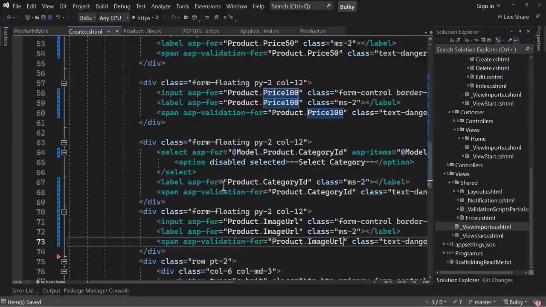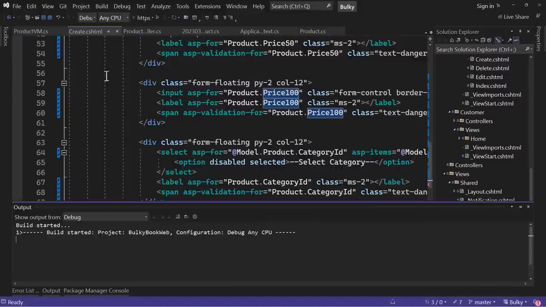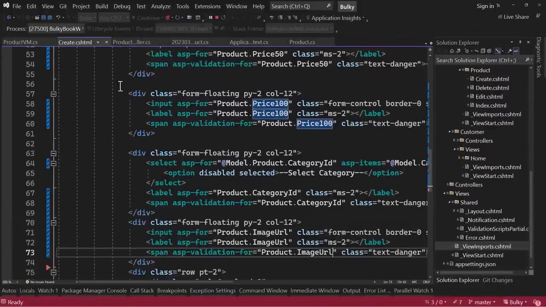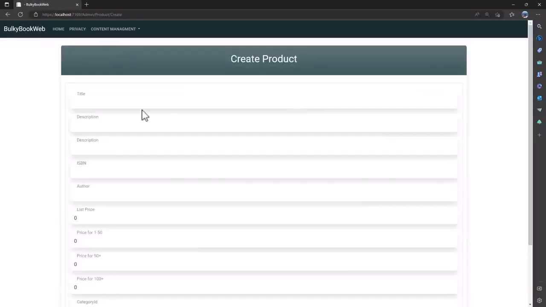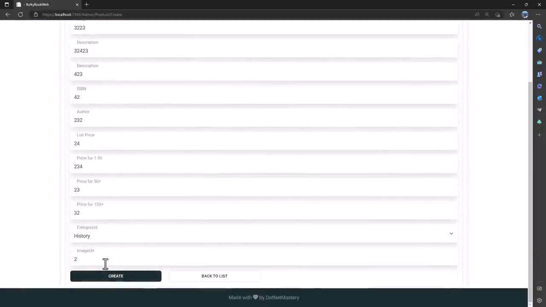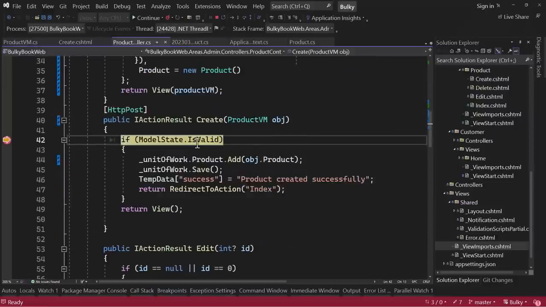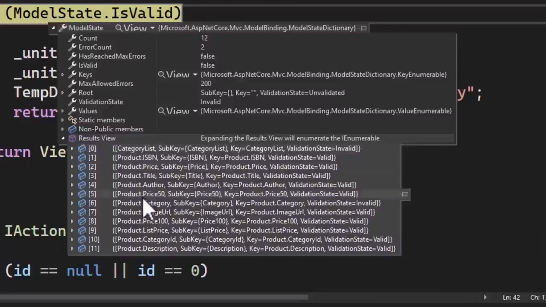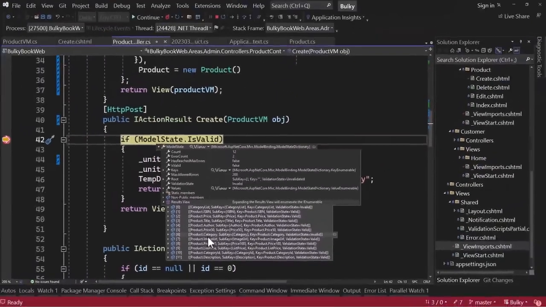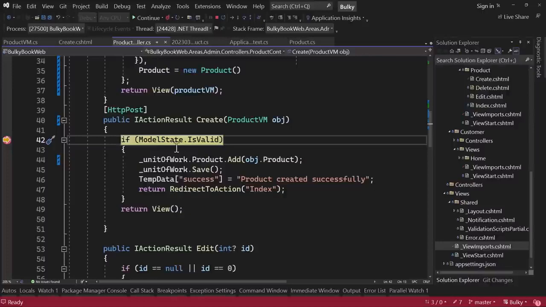That way we will not be bothered with that exception, and let me show that. Now of course we will fix image URL as we proceed, but right now let me show you the issue with other two entities. We hit create here, model state is not valid, and now there will be two entities. One will be category list and another will be category. So we basically do not want to validate those two properties.